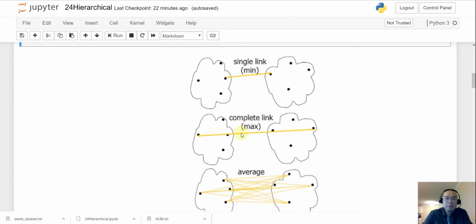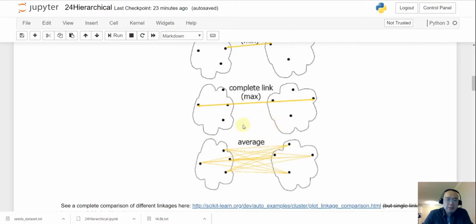If we only take the minimum or the maximum, it might be an overfit. So what we can do is consider all the possible linkages, and then we have the average. As you can see, for the average, we do have to compute and then average many distances. So the average can be a little bit more expensive.